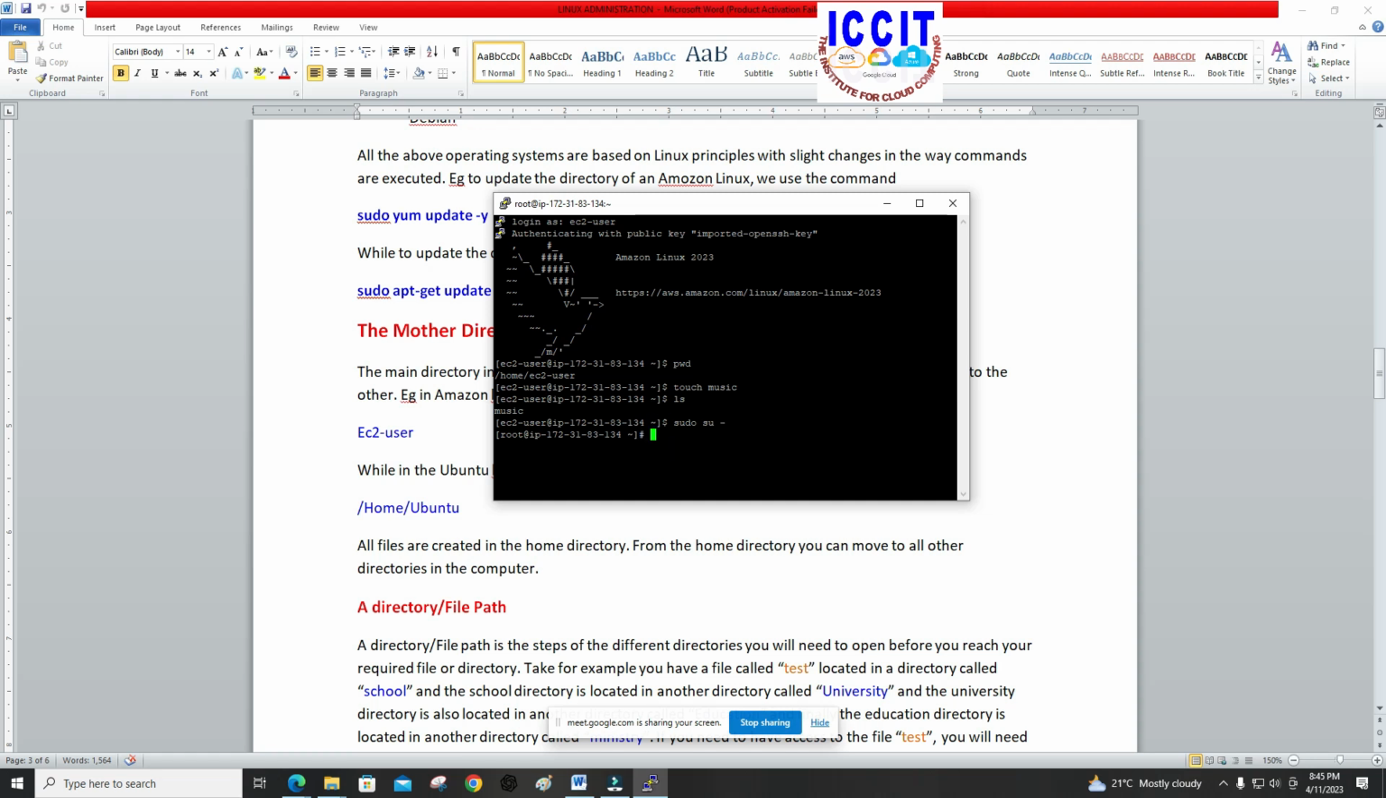For example, if there are updates, we can update. How should we update? sudo yum update -y. If there are any updates, it will update. But it is telling us that all the files have been updated. There is no problem. Everything is okay, right?